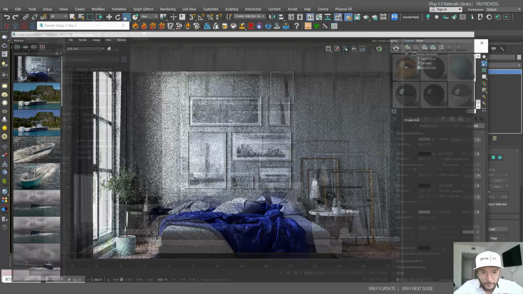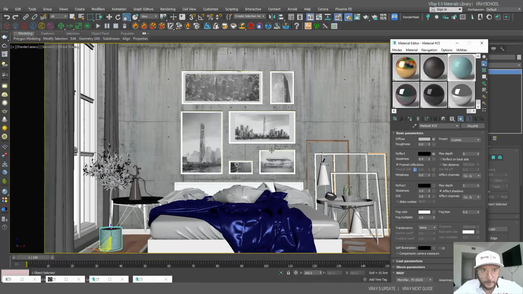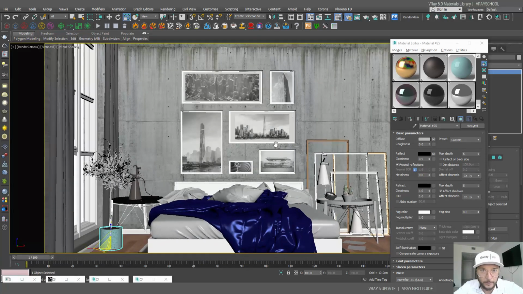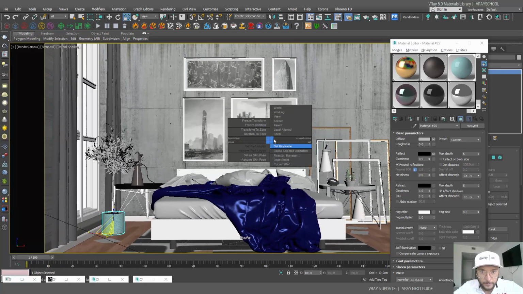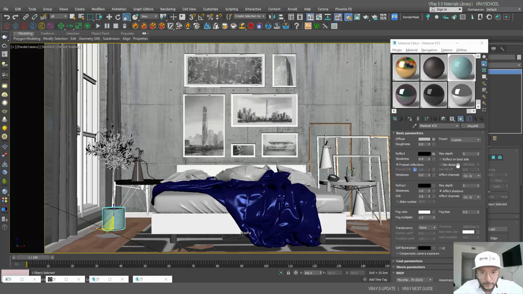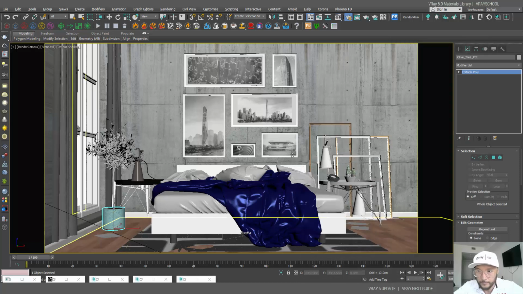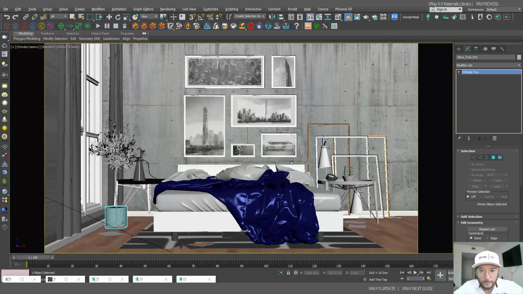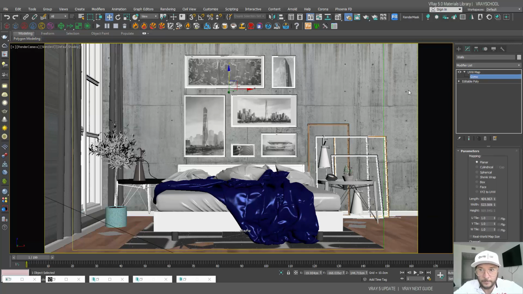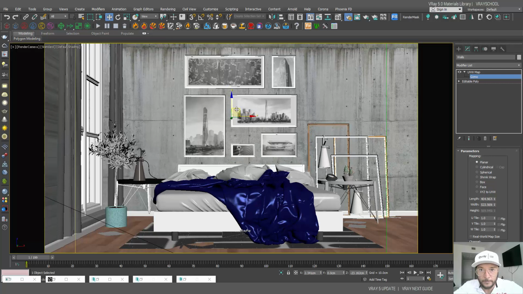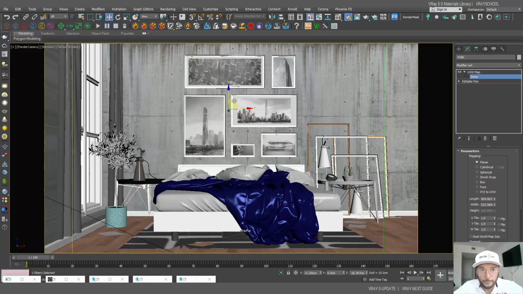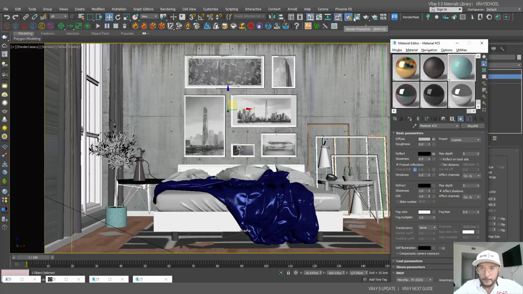And I'm not crazy about this frame. Let's fix it a little bit. Something is wrong here. So I'm gonna do something like this. All right. Yeah, I think this is looking nice. Okay. And let's set up our render here.